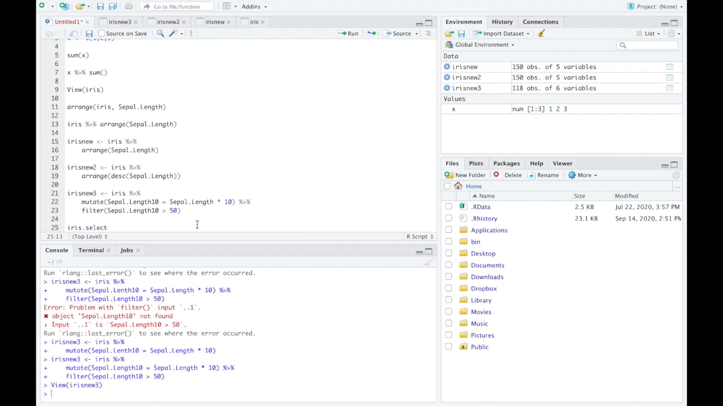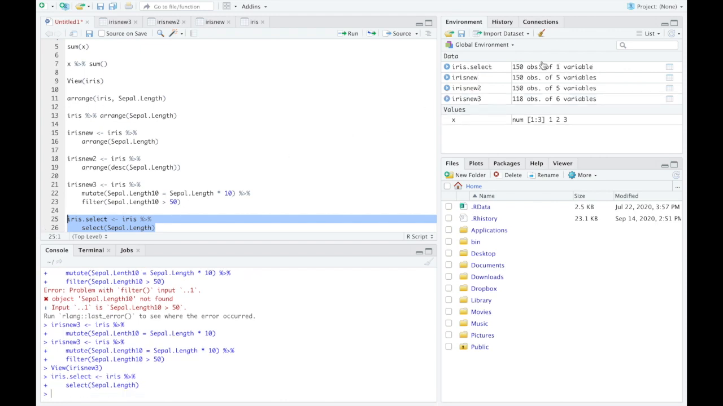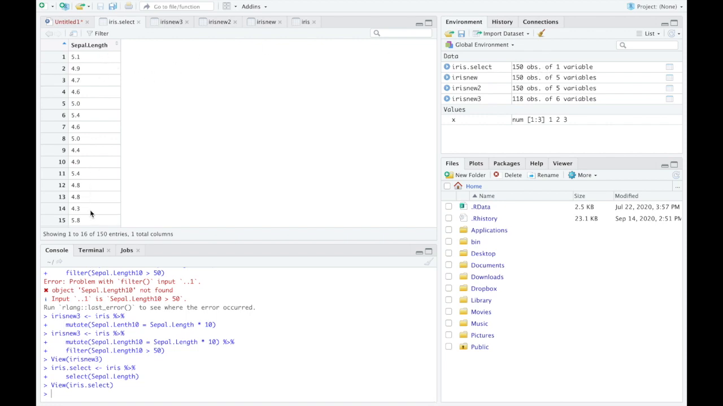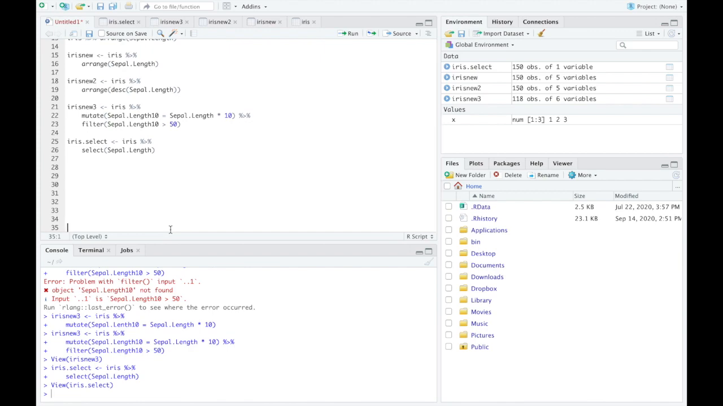So let me create this object called iris select, and then this is iris. Let's use the pipe operator here, and then select sepal length. Let's not make this wrong again. So now I'm selecting only this one column. If I go to iris select here, I only have this one variable, because this is the only variable I have selected. So these are some important functions, but there are lots and lots of them that you might use here.